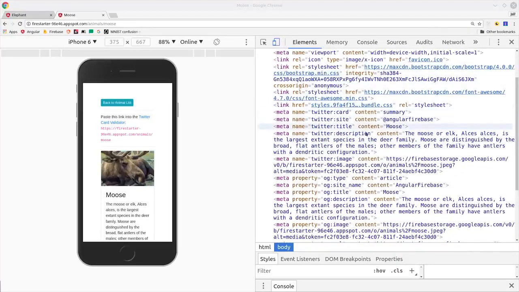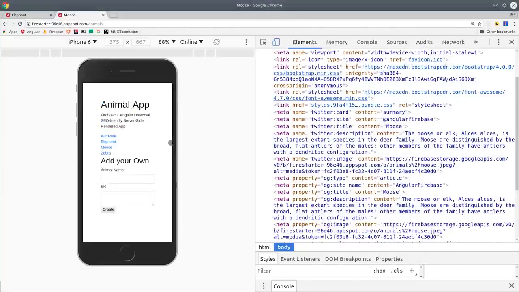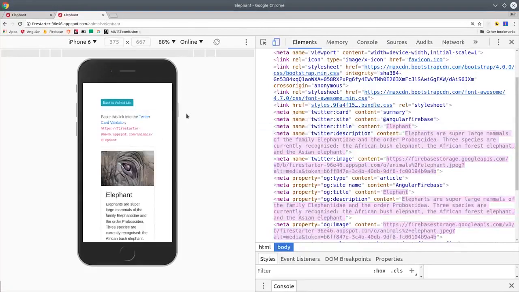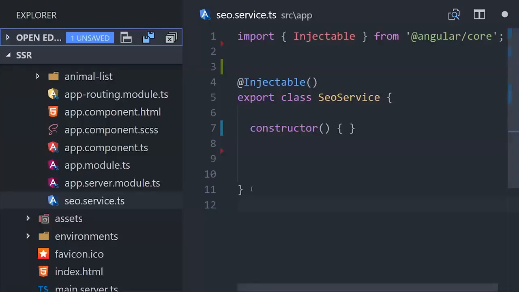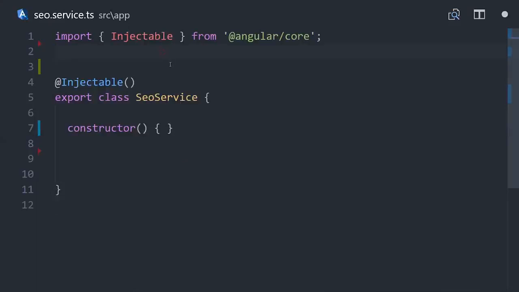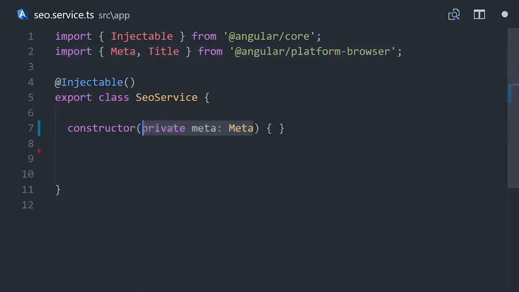When it comes to social media bots, they're going to be looking for meta tags in the head of the document. You can find the specific requirements on the Facebook and Twitter developer docs, but what I want to show you first is how to efficiently set these meta tags with an Angular service. Let's call this our SEO service, and we'll add it to the app module. Angular's browser platform has a couple helpers to set meta tags as well as the document title. So we'll import those and then inject them in the constructor.